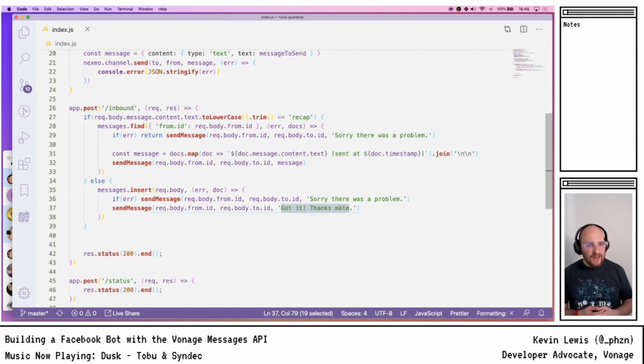Hopefully this provides a really good overview. Someone asked me a question. We could easily use, for example, MongoDB Atlas for storing all of these messages.